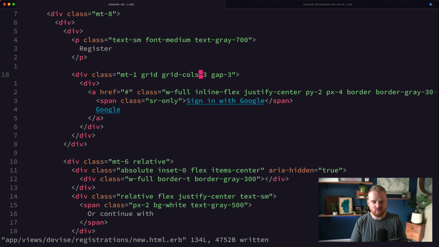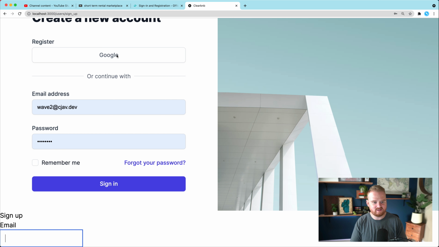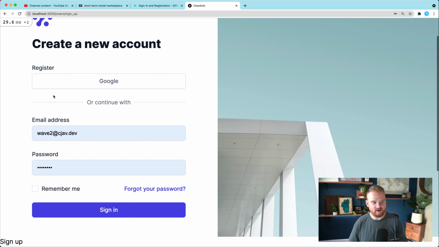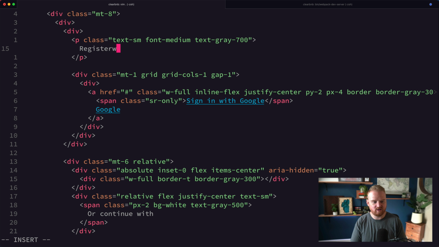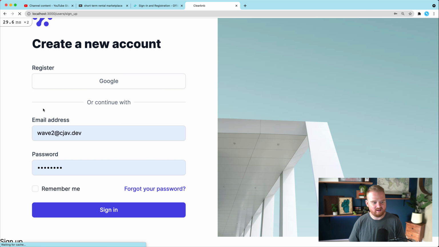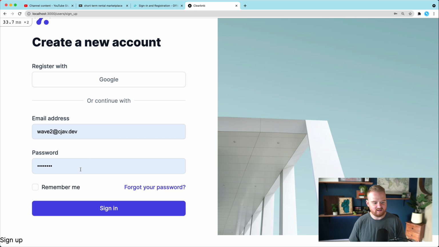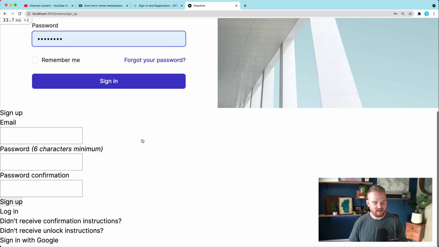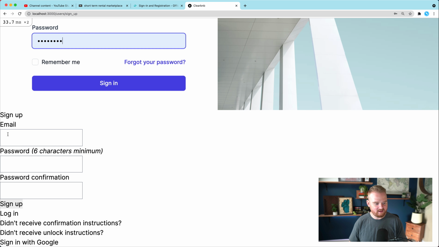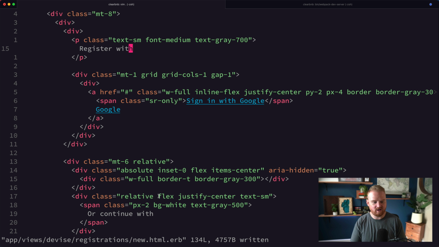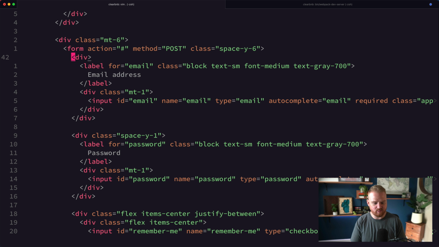And we want this to only span 1 column, and there should be no gaps. So let's see. Okay, that looks much better. Register with, and then now we can say register with Google or continue with, and then email address and password. And down here we have email address, password, and password confirmation. So we'll need to add those inputs also.